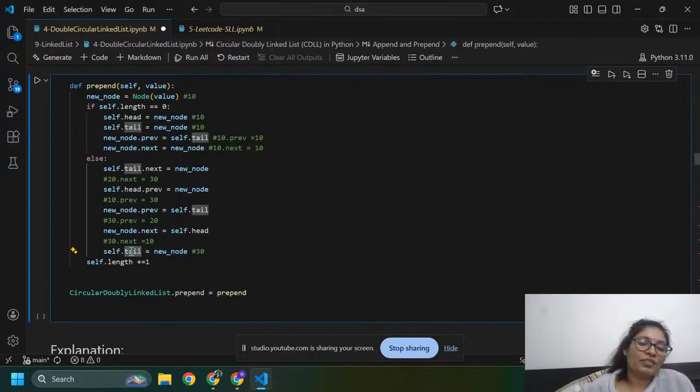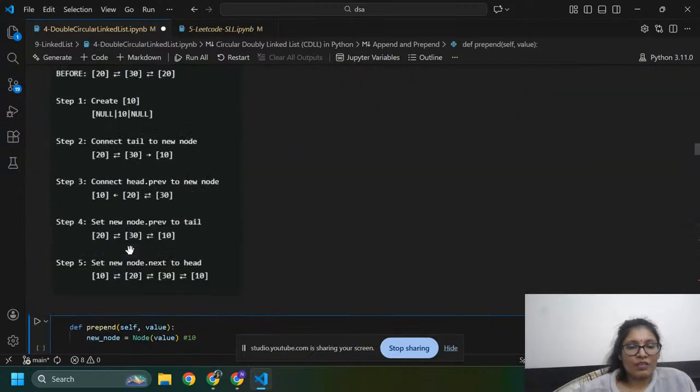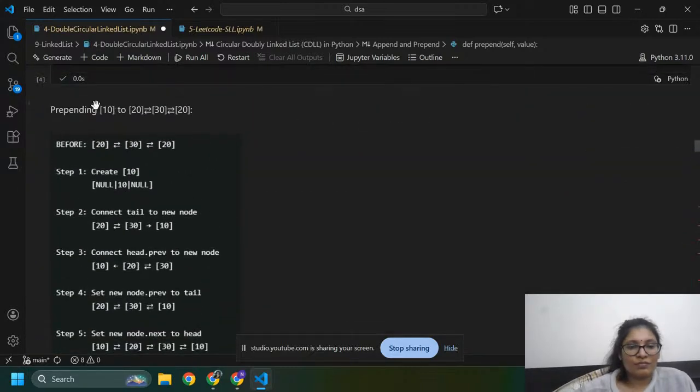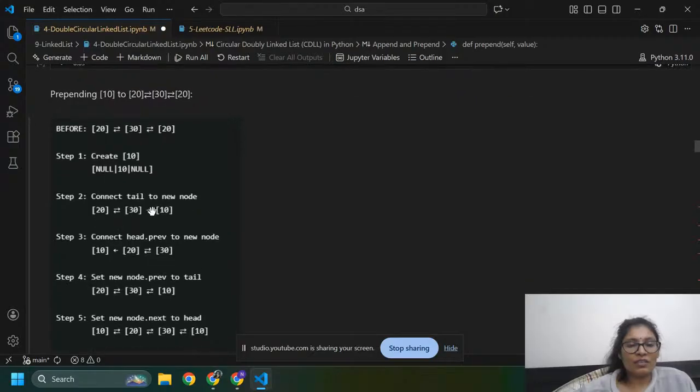And here you need to connect. Everything is same here, guys. tail.next equals new node. Here tail is 30, so connect tail to the new node. I have 20 and 30 in this linked list. Connect tail to the new node, so I am going to connect 30 with 10 here.